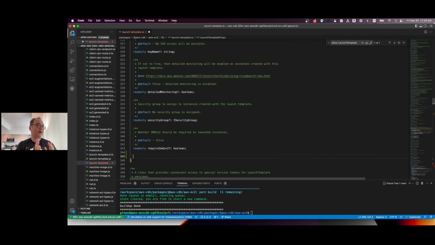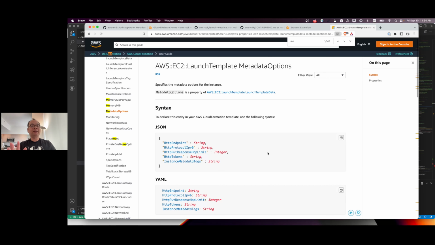In CDK, we have a convention that we keep the properties at just one level. We don't make too many levels in the hierarchy. This makes it easier for people to define their CDK constructs. So in our case, we have to define 5 additional properties for metadata options, but I will bring them up to the top level in the launch template properties.